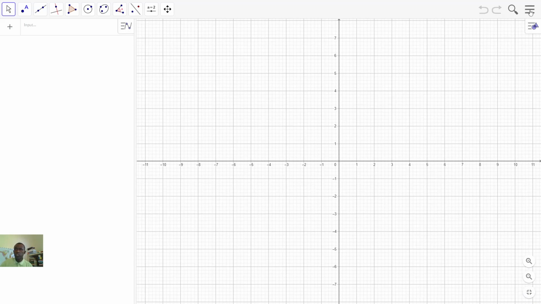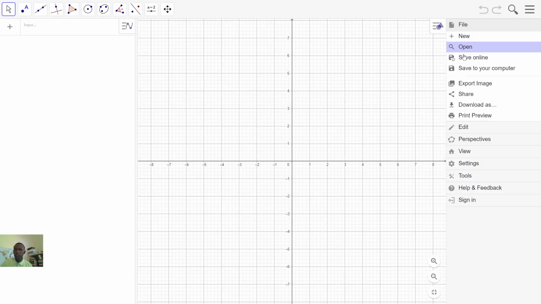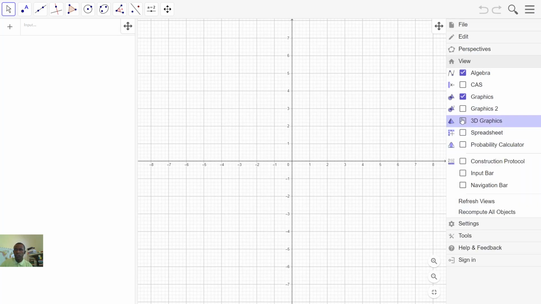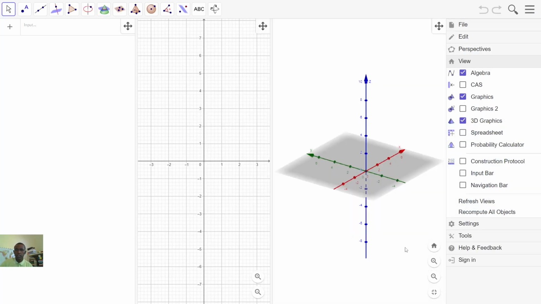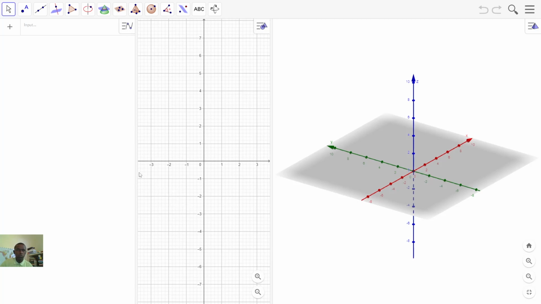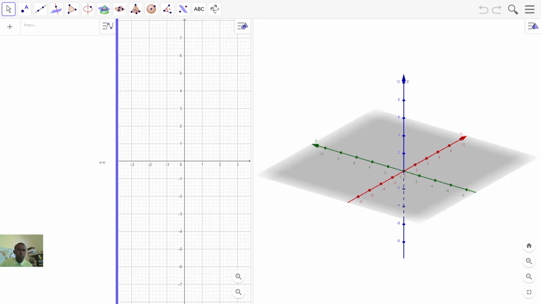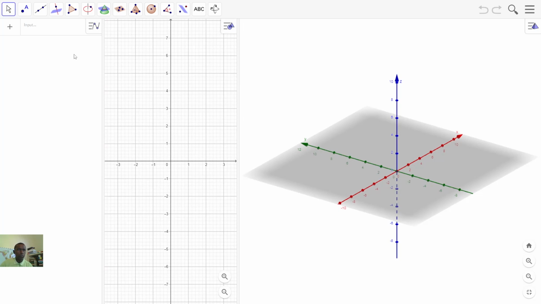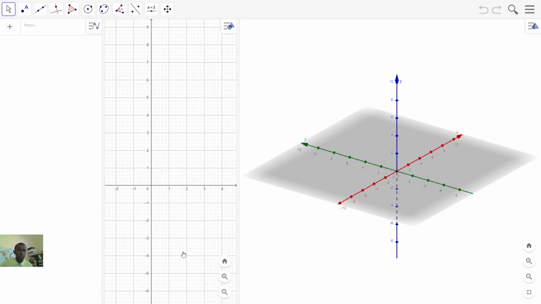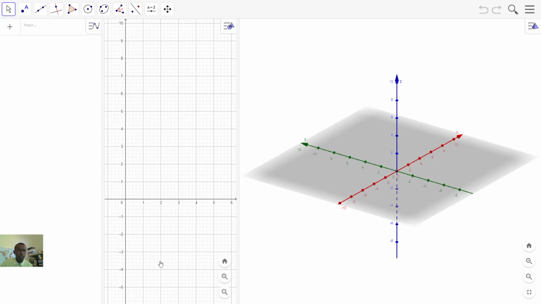Now on the top right corner here, there are these three bars. Click on it to get this more option. We're interested in 3D graphs. Click on that one. Then this plane surface is going to be created over there. Let me just move it, enlarge it a little bit. At the top left corner, I have the move arrow that can be used to move your surfaces like that.